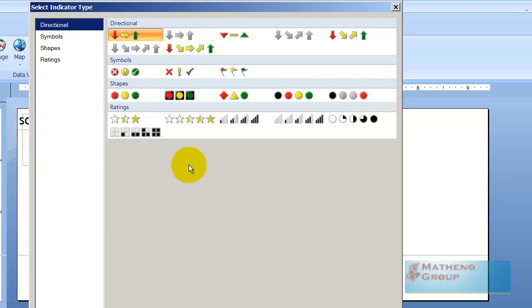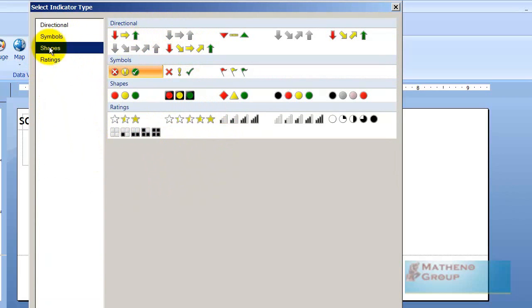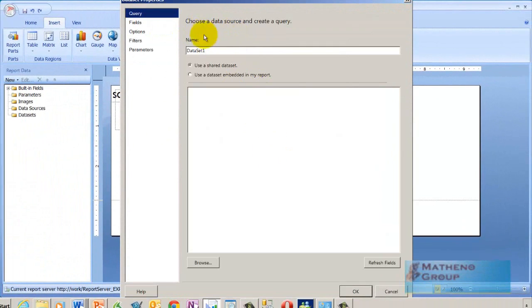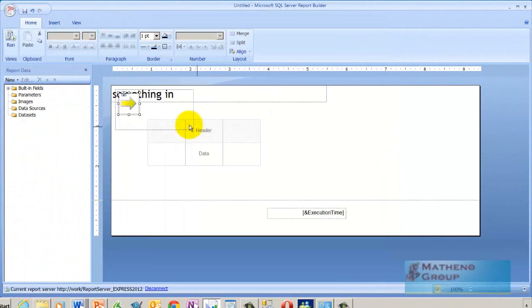Indicators are KPIs. So if I come through, I can set these indicators up, and the different symbols I have, the bidirectional, and so on. Different shapes, ratings, so I can come back through and pick these. Again, it's going to want to know where we get the data from. So I'll clear out of that.